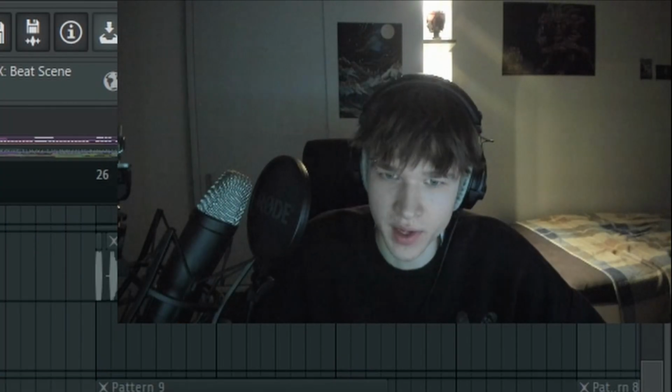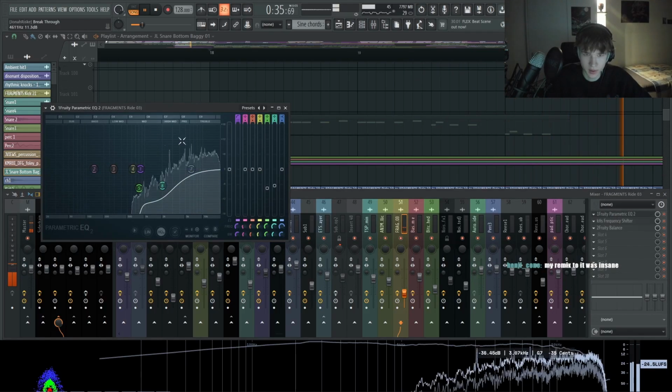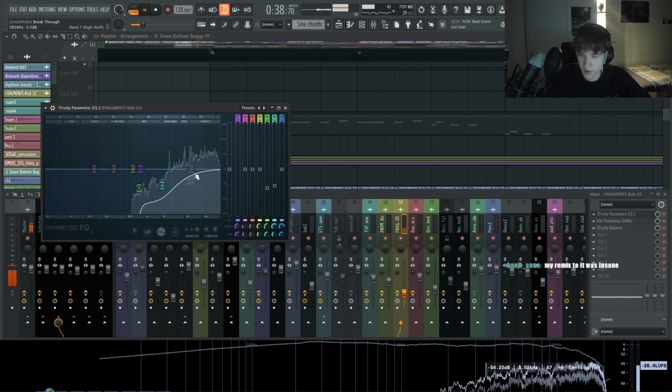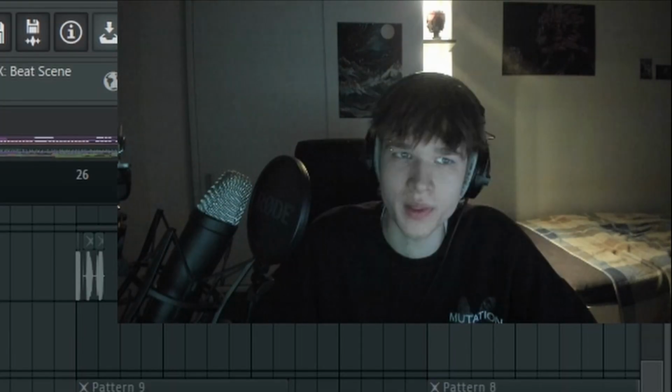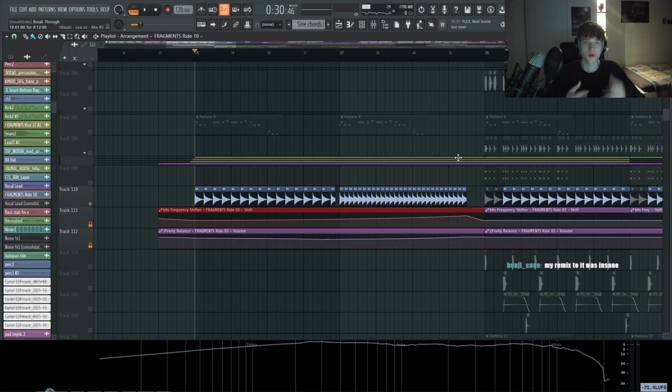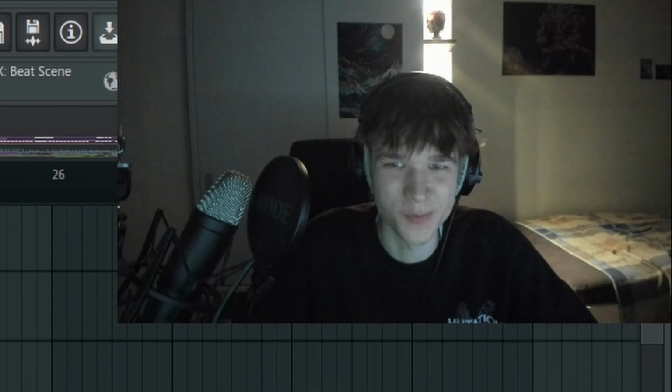Simple but effective. I have this ride, just like in the EQ to only have it in the highs, and a frequency shifter. And it works so well. It just sounds better than just pitching the ride. It's like this build-up, this pitch-up, build-up sound, but on the ride. And that's cool. It works in the mix.